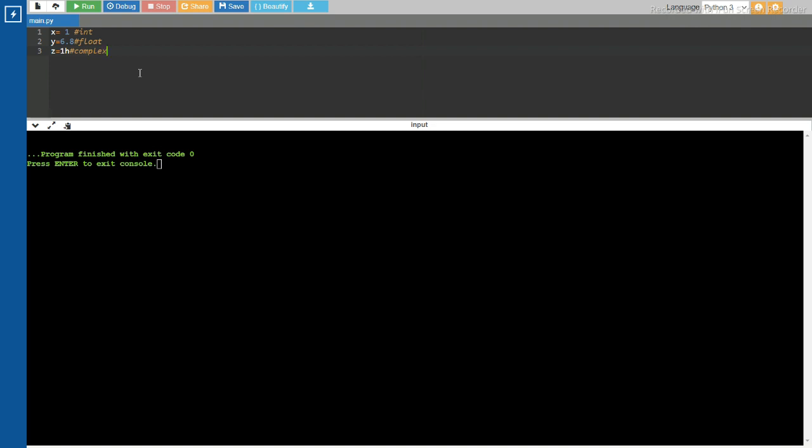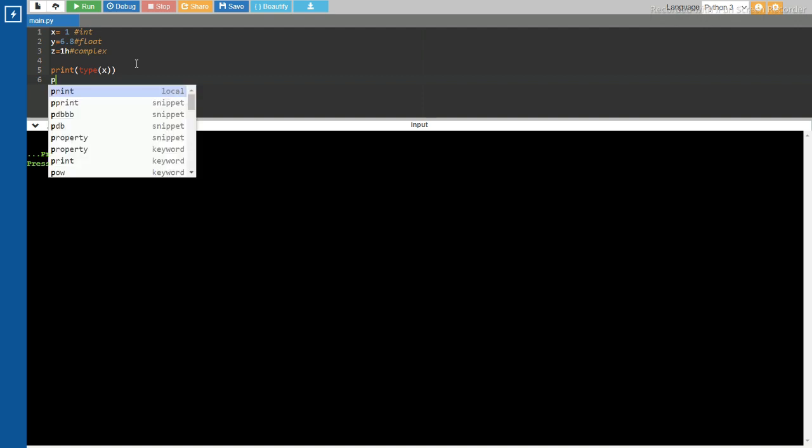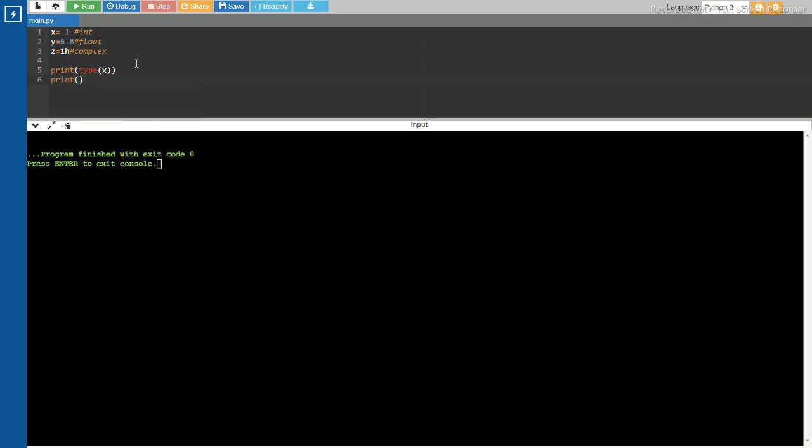Now let me ask my server to print the data types of all these, as we discussed in our last video. We will type print of type of x, and the same we repeat for y, print of type of y. And the next one, print of type of z, the last variable is z. Now let us run this.